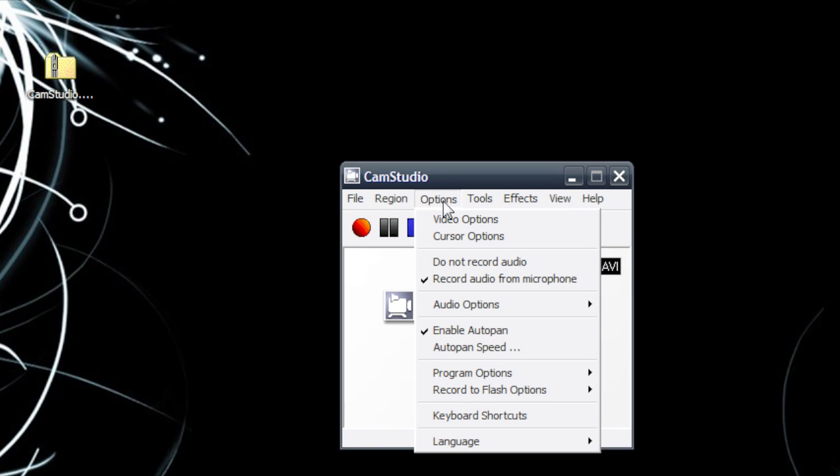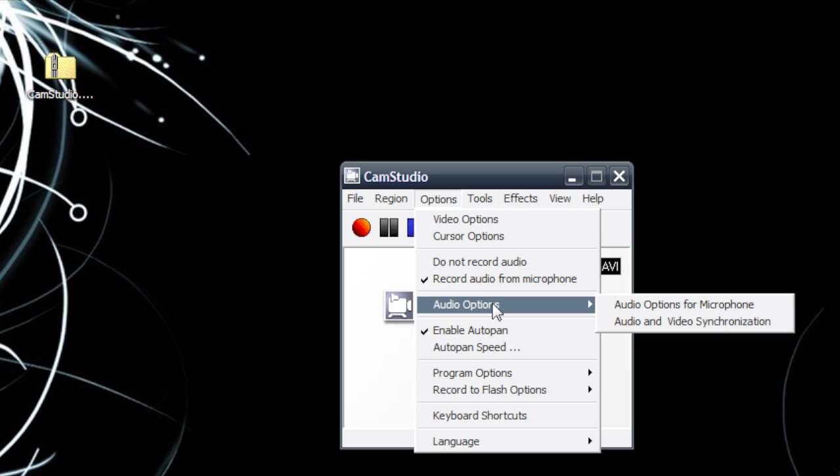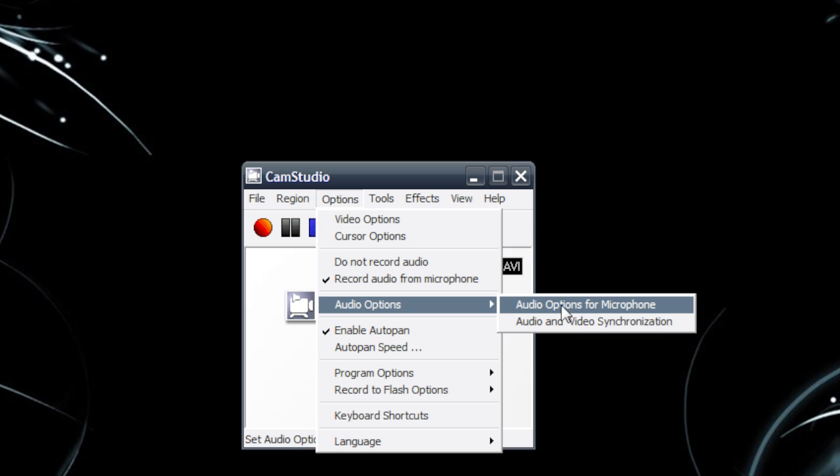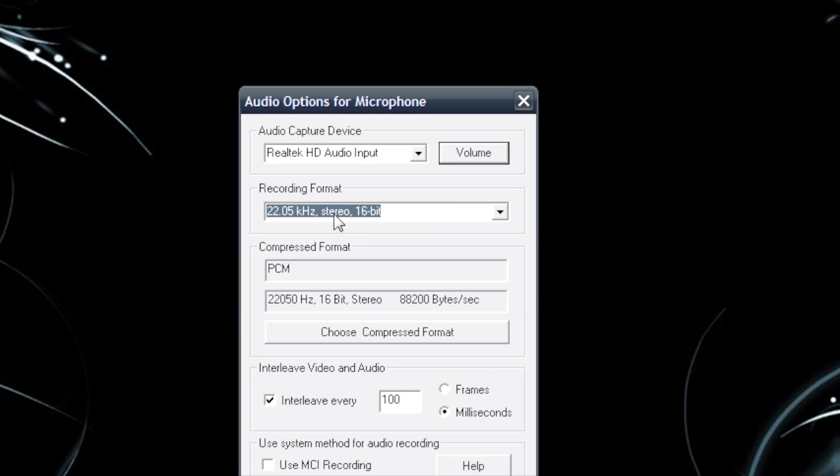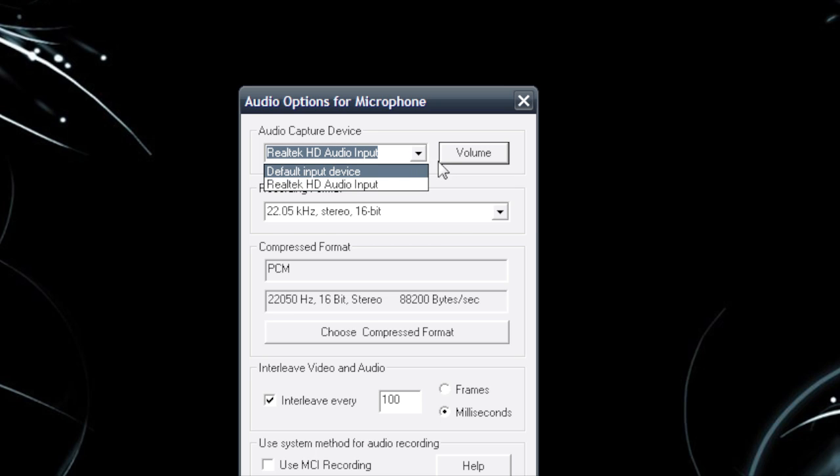And also under options, you got to check record audio from microphone. That allows me to talk to you guys. And under audio options, go to audio options for microphone. And I've set this to my sound input device. You guys, it'll probably work fine with default input device, but you can choose it if you'd like.